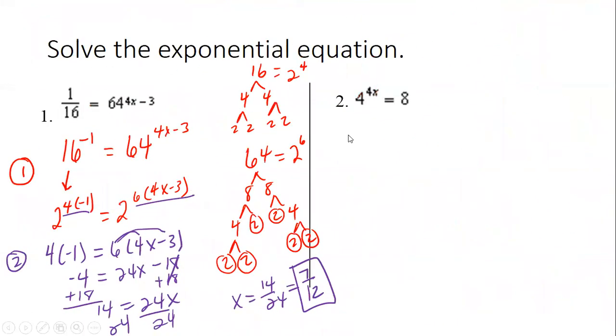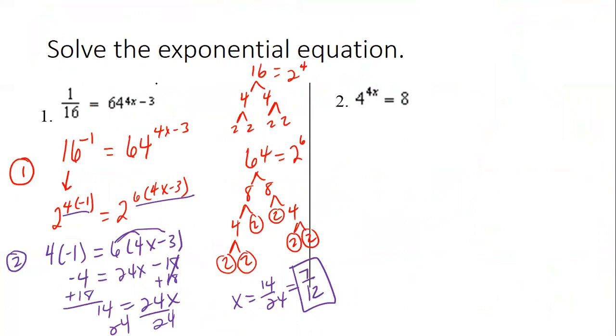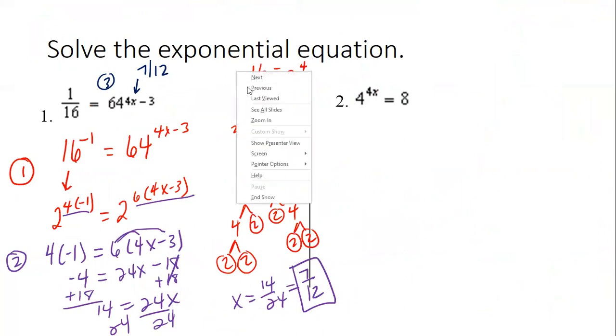All right, so step 3 is where you check yourself. That's where you're like, ooh, I'm not sure if I really did this right, right? So step 3 is you go back to the original problem, and where x is, you plug it in to see if it makes a true statement. So if I plug in 7/12, do I get a true statement? We're just going to use Desmos Scientific to check ourselves. So I'm going to go to Desmos Scientific really quick.